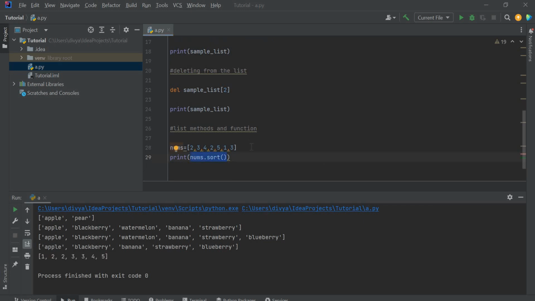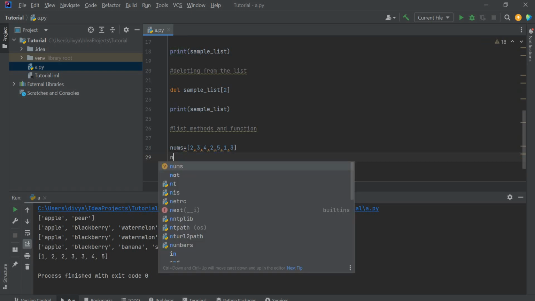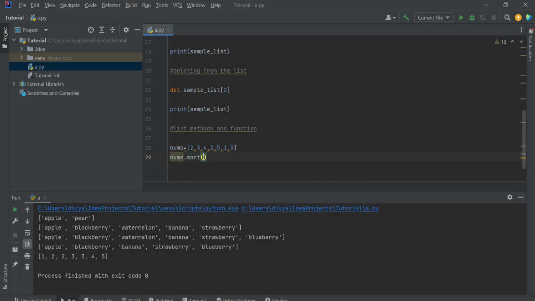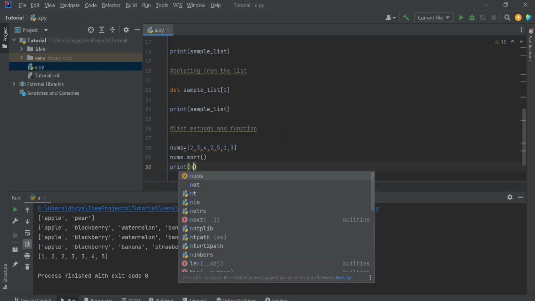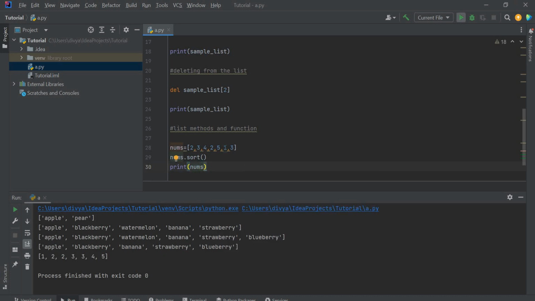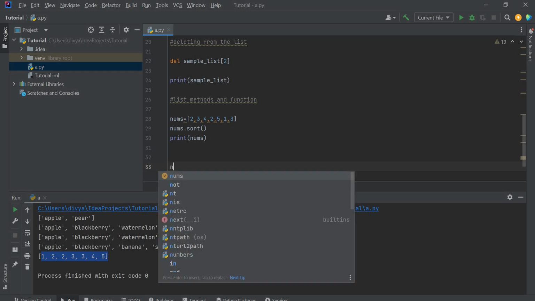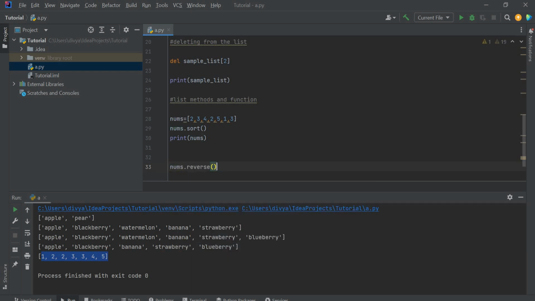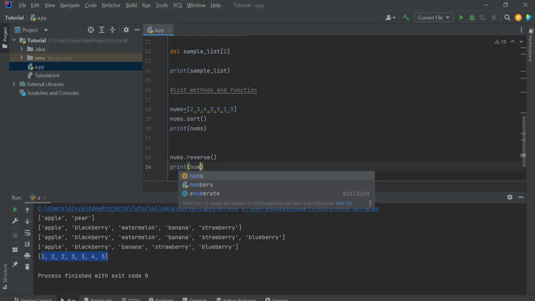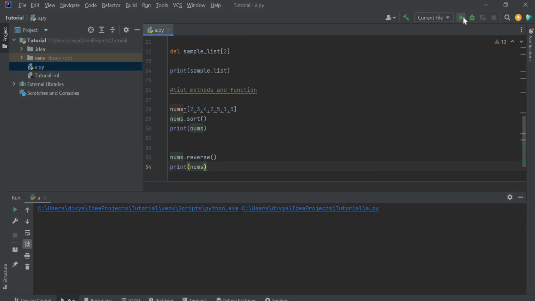You would have to call this outside the print, because this method doesn't really return anything. So you just say nums.sort, and it sorts the list in increasing order, and then you do print nums. As you can see, once I run this, the list is now sorted into ascending order. Next, if there's sort, there's also a reverse feature. So I can do nums dot reverse and then print that out. Now you can see it's just that but flipped around.